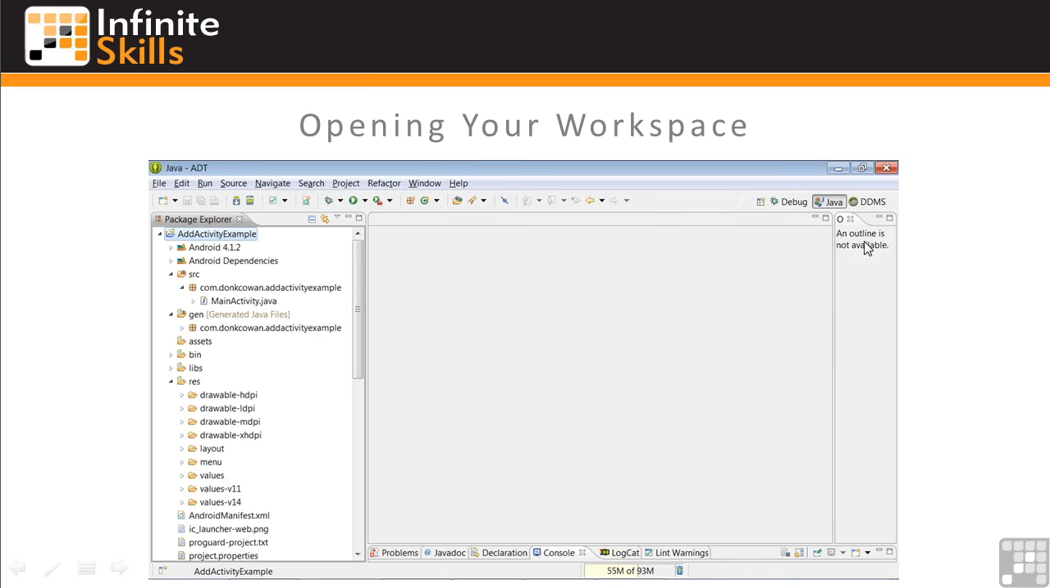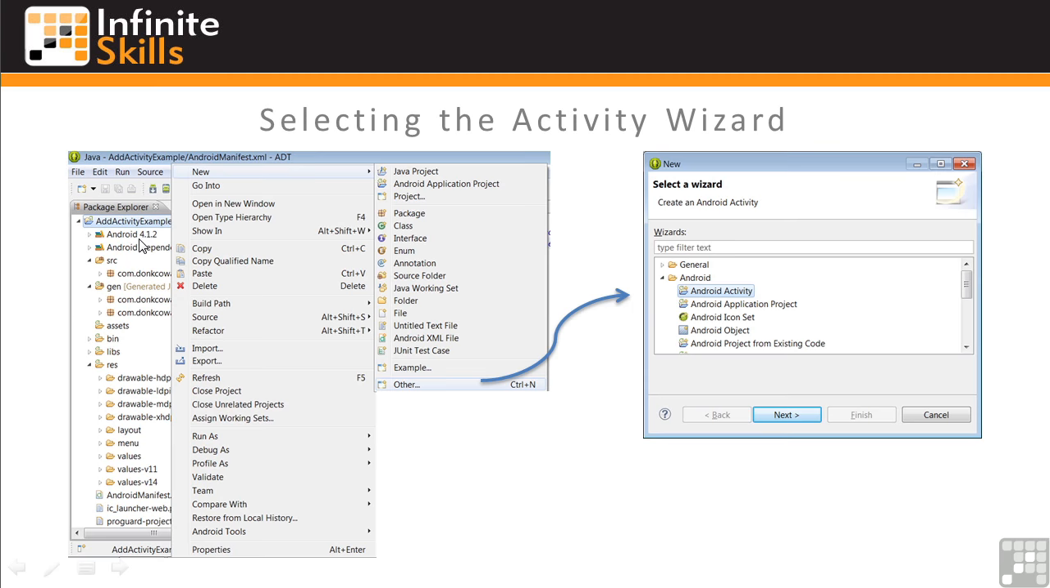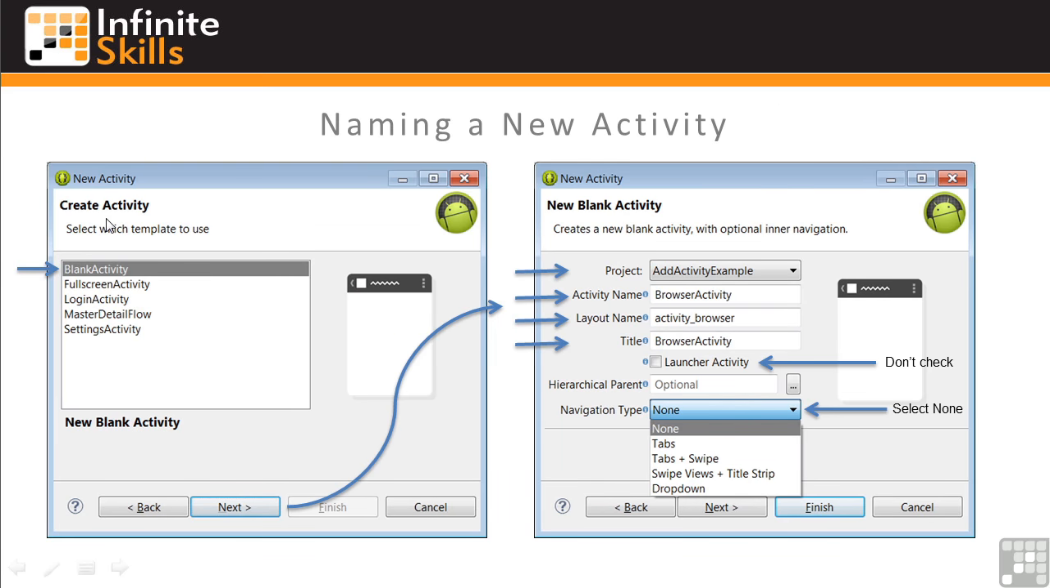app. So let's start by first opening or switching to the workspace that contains the Add Activity Example project. Next, right-click on the Add Activity Example project, select New, then Other. This will bring up the Wizard dialog window. Select Android Activity and click Next. In the next window, Create Activity, we'll select a blank activity.